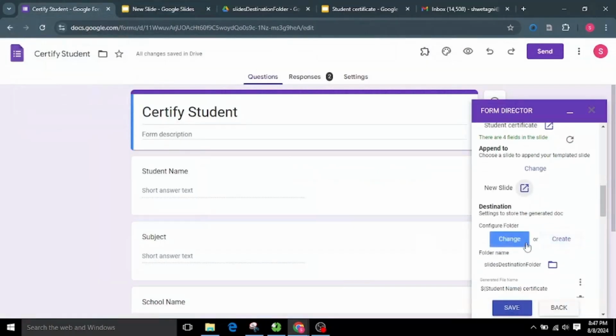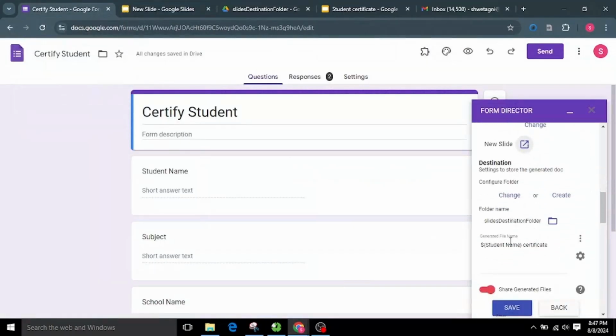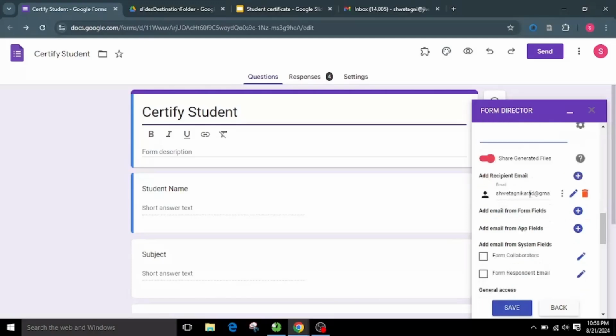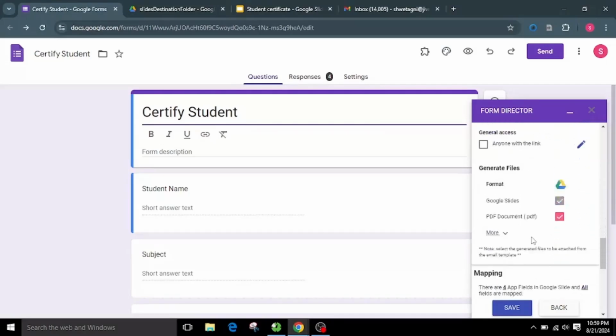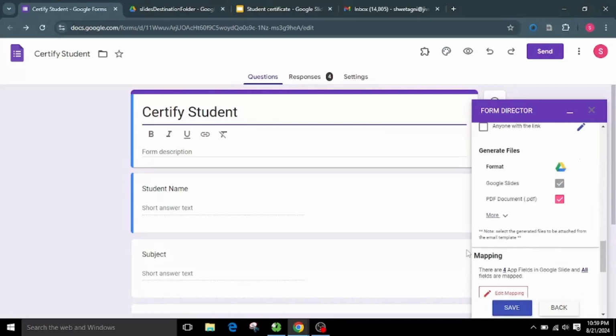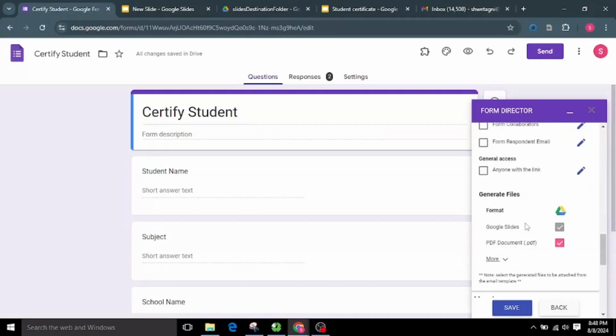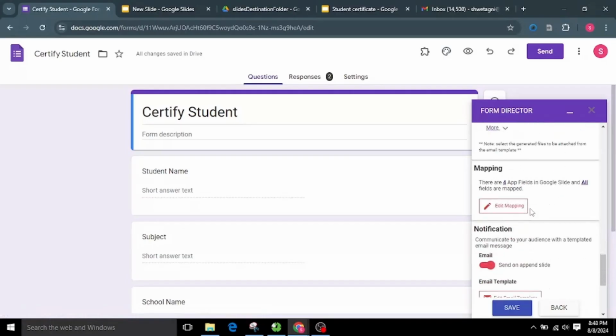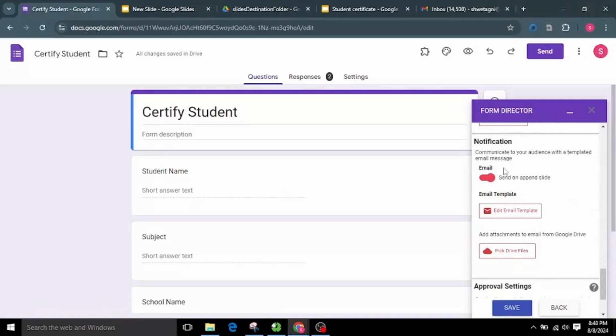In the destination section also, I will keep the same destination folder. Define the name of the new file. Enable share generated files if needed. Add recipient emails. I will keep it enabled and use the same email as the recipient email. Convert the file to the required format. I select the PDF checkbox here. I will keep the same mapping that was used for Publish slide. In the notification section also, I will keep the same templated message and notification emails with attached PDFs.